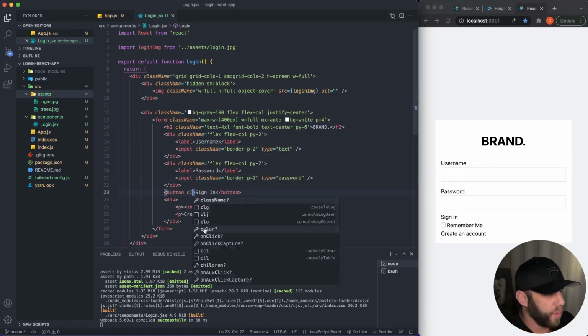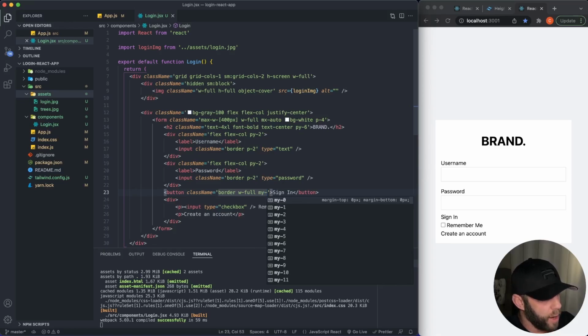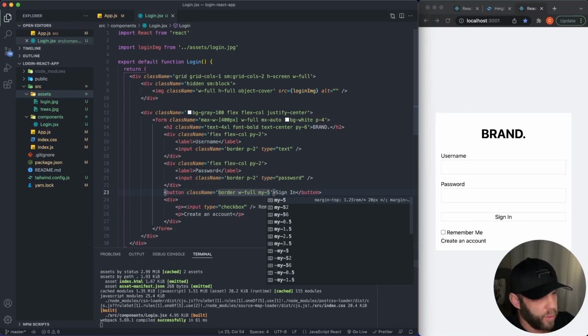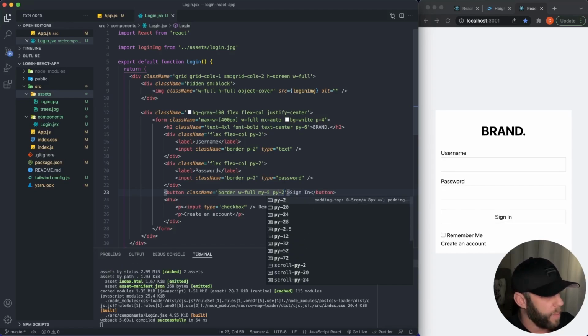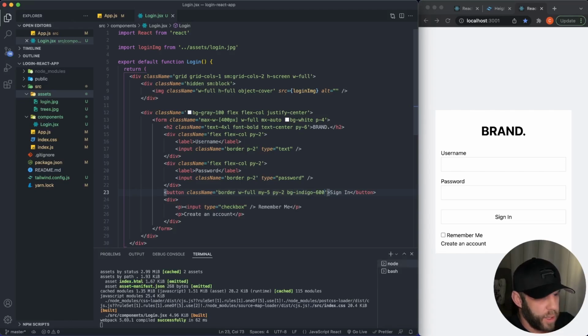Now for our button, let's style this button here. Give it a border. I'm going to set the width to full. I want the margin on the Y, up top and bottom, to be 5. That's 1.25 rem here. Now also padding, I want to say 0.5 rem, top and bottom, to thicken up that button there. Now for the color, I'm going to do BG indigo, and I'm going to use 600. There we go. Very nice there.